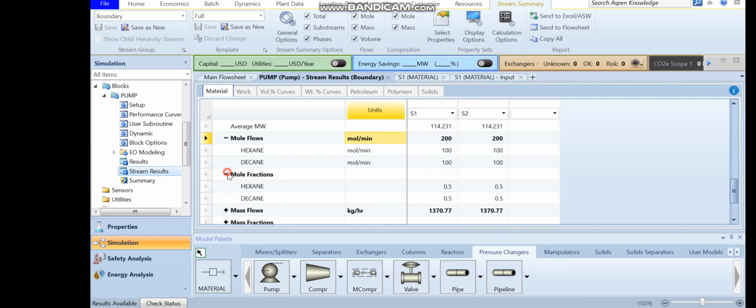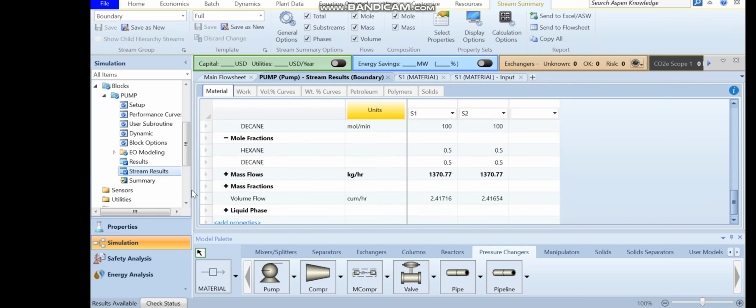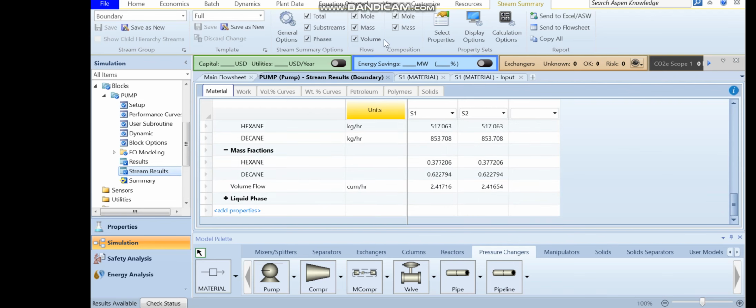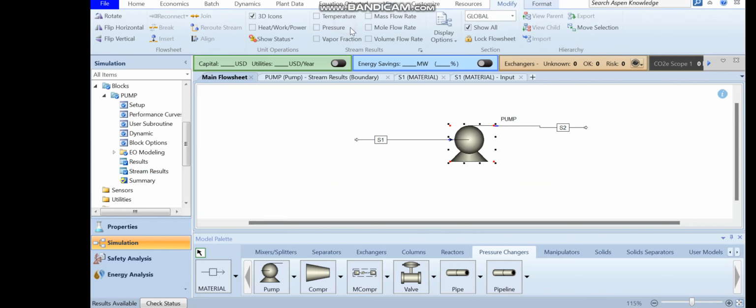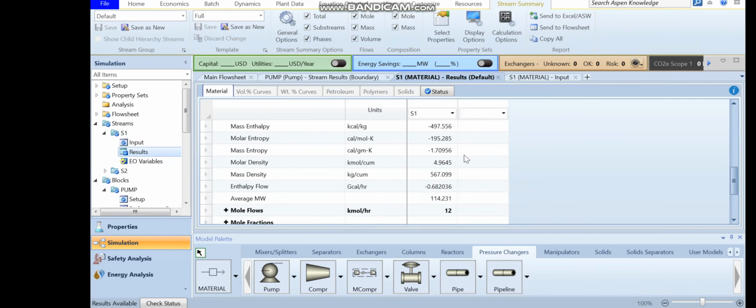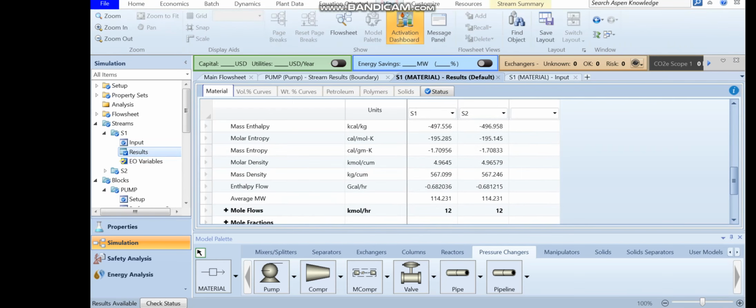You can see the mole fraction. You can also see the mass flows and the mass fraction. Let's suppose I just want to see the result of stream number 1. Double click on stream number 1 and then click on Results. These are the results of stream number 1. Here I want to see stream number 2, so just select stream number 2.